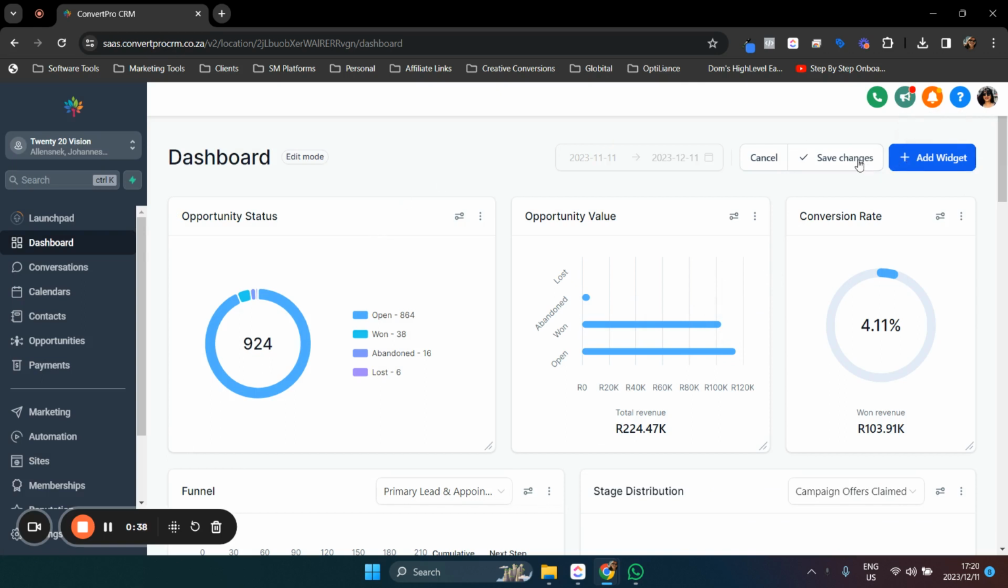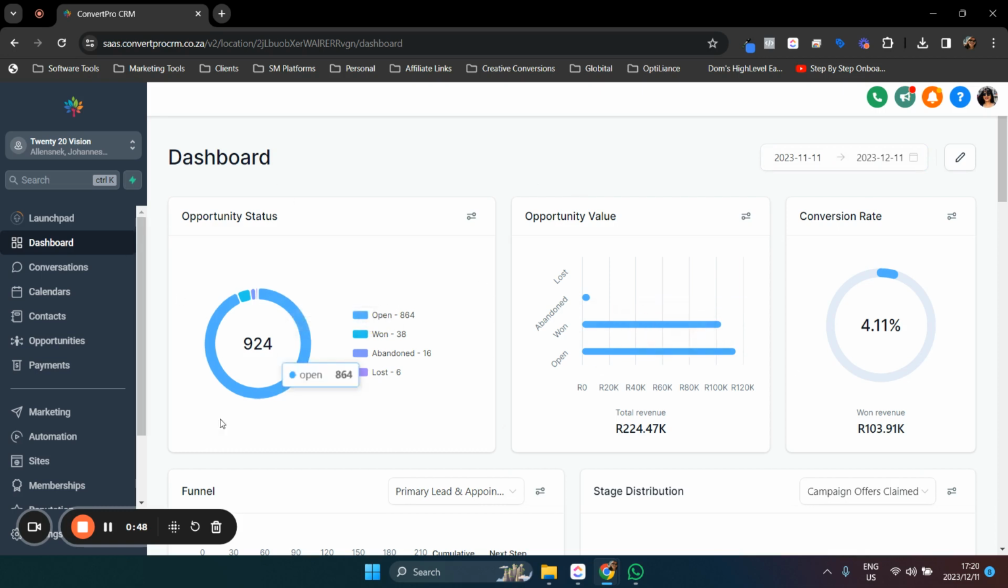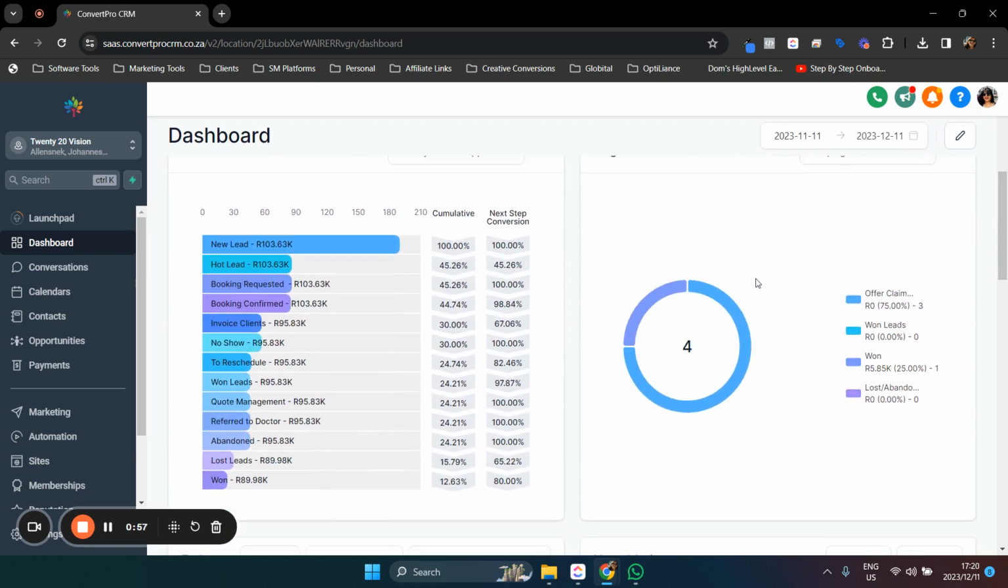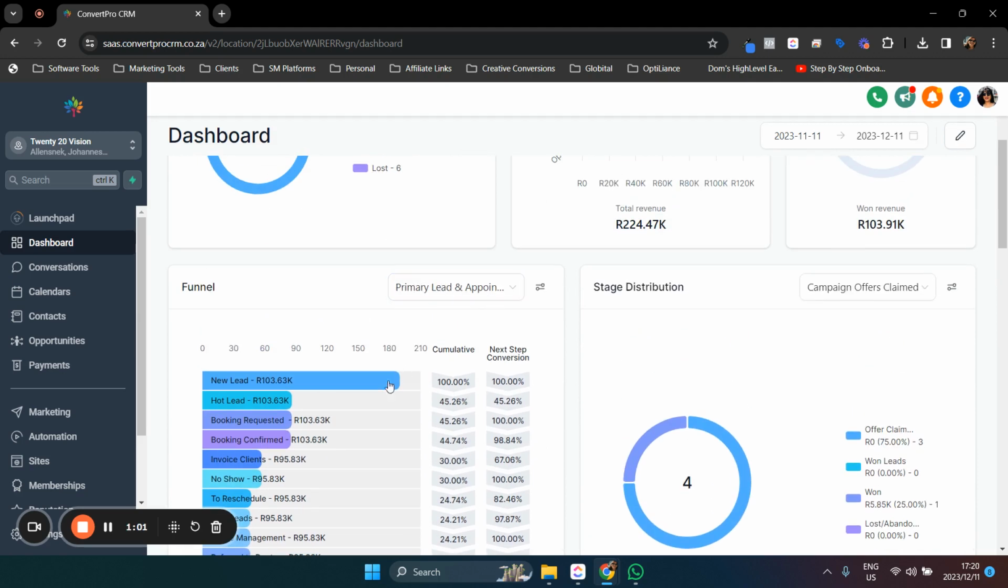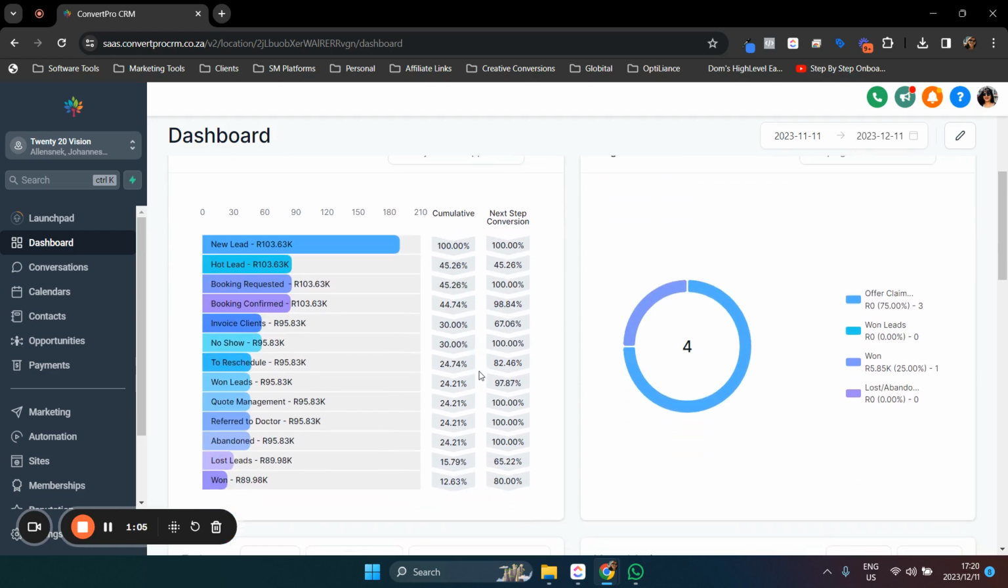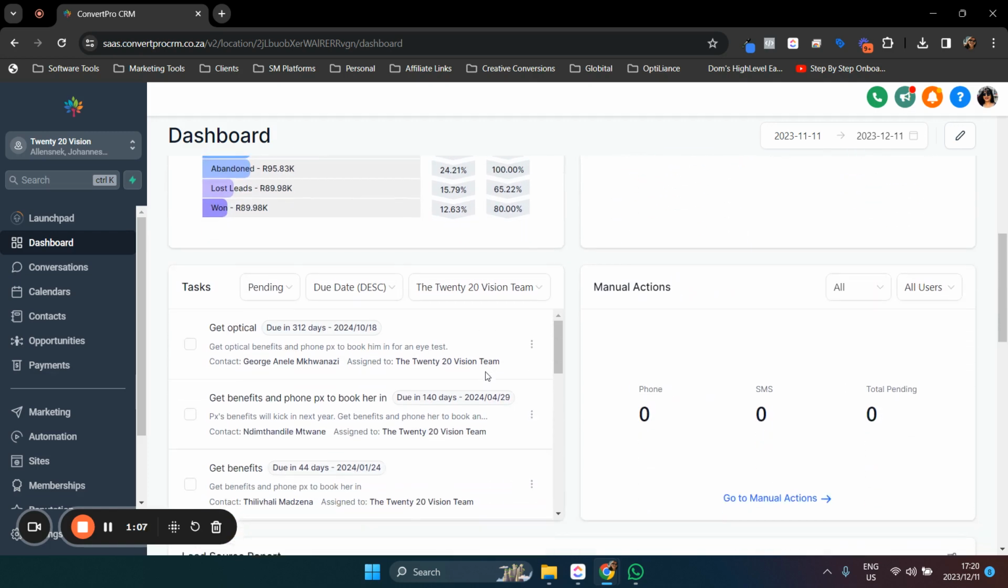So this can be customized according to how you'd like to see your reporting and to see what's happened in that month. Here you can also change the date values to change the periods in which you want to have a look at this. So here we have the opportunity status. That means how many won leads, how many abandoned leads, how many lost, in different types of graphs. Over here you have the primary leads and appointment pipeline, and how this was distributed.